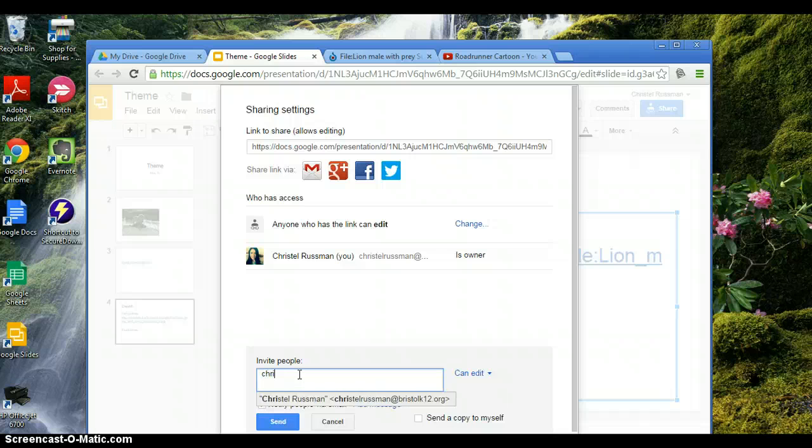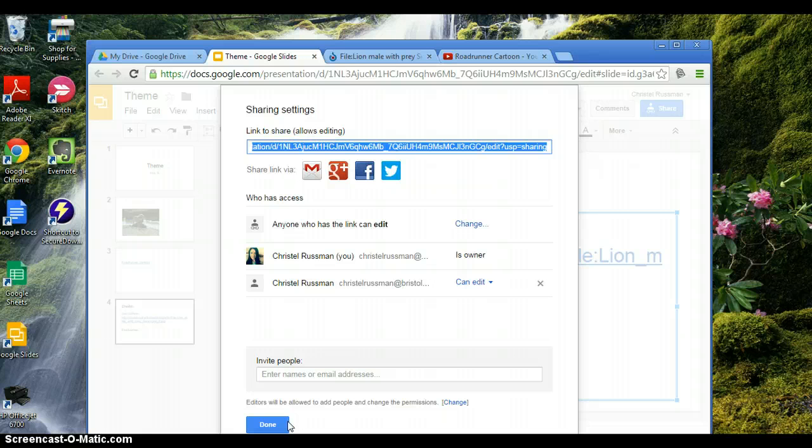So I will just type in my own name and you'll see that my school email pops up. And so at this point, I know that I've been invited and I can edit it. And so when I send it, it'll go right to me and I'll be able to click on and find that. You can notify people via email. This way they'll see it as soon as they go in.